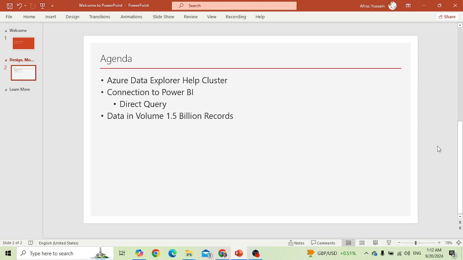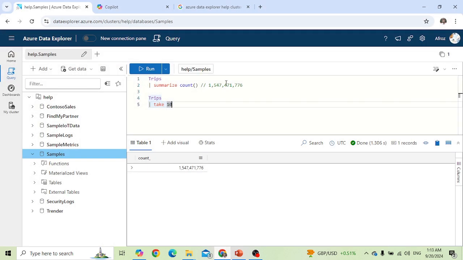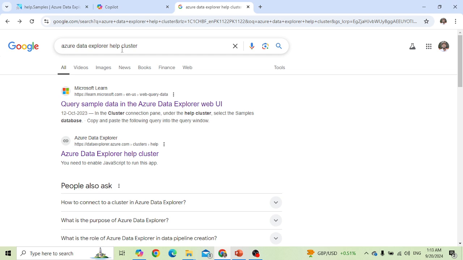In this video I'm going to show you how you can query 1.5 billion records. Where are these records available and how are we going to do this? We have the Azure Data Explorer help cluster available for free. If you search for the Azure Data Explorer help cluster, you will find this link, and clicking on it will open the help cluster.